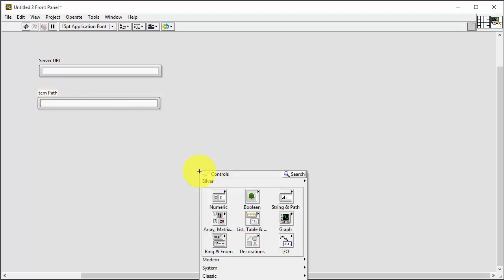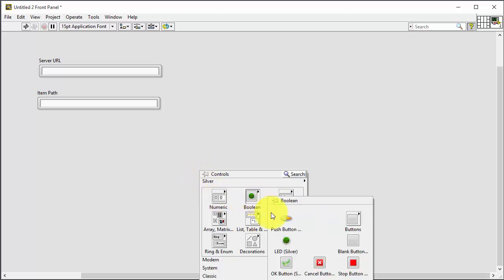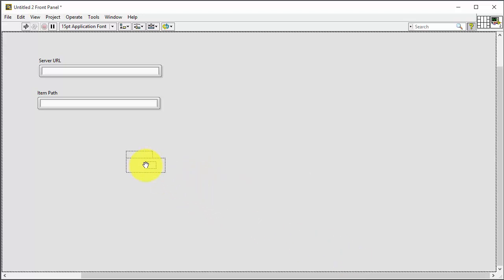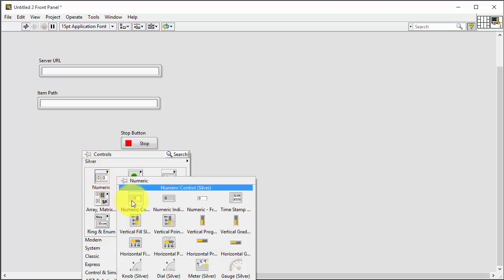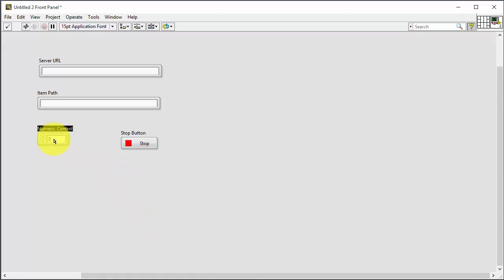In addition, we need a stop button, a Boolean stop button, like this. In addition, we need to enter a temperature value. The temperature value could come from a sensor or a DAQ device. In our case, we just use a numeric control like this, and we can call it temperature value. So that's the front panel.